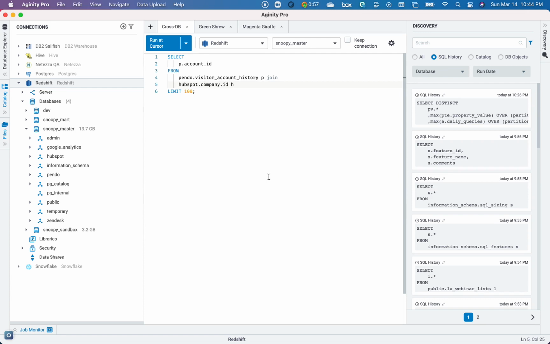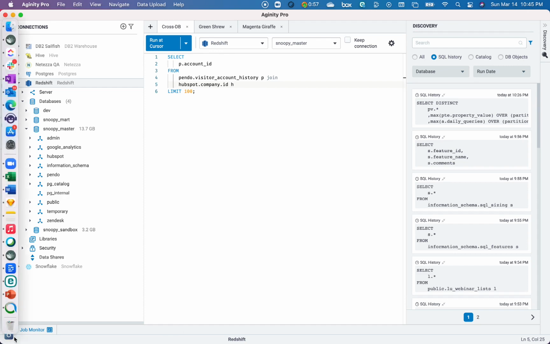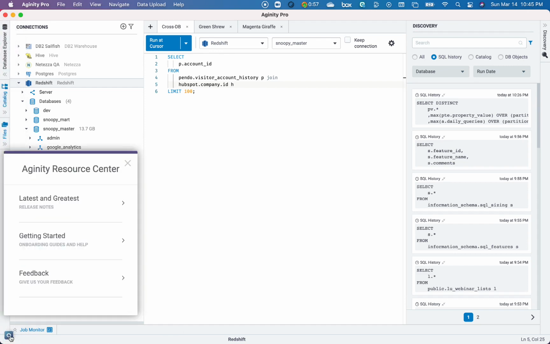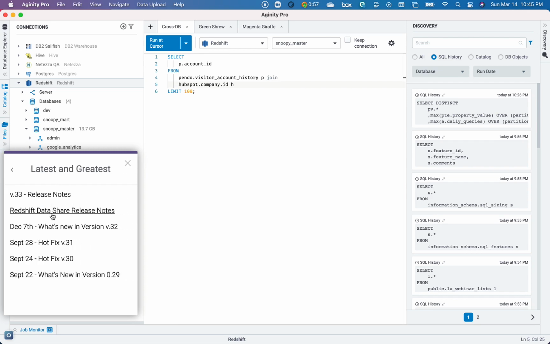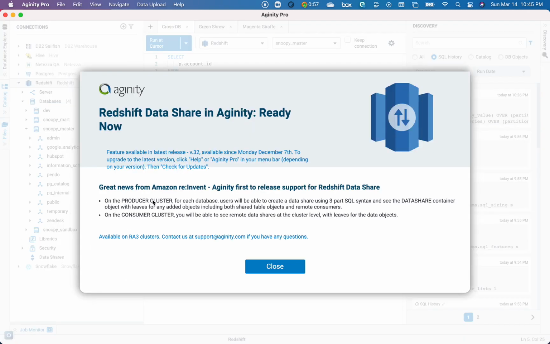And there's an additional Amazon Redshift integration which deserves a mention here. Amazon just announced the general availability of their data sharing capabilities, which allows you to securely share live data across clusters without the need to copy or move the data itself. Aginity has supported this capability since Amazon Redshift's preview release of data sharing last year. And you can actually find the notes related to that in our resource center, clicking the bottom left-hand corner, and it's in latest and greatest, and Redshift data sharing release notes, which was added last year.